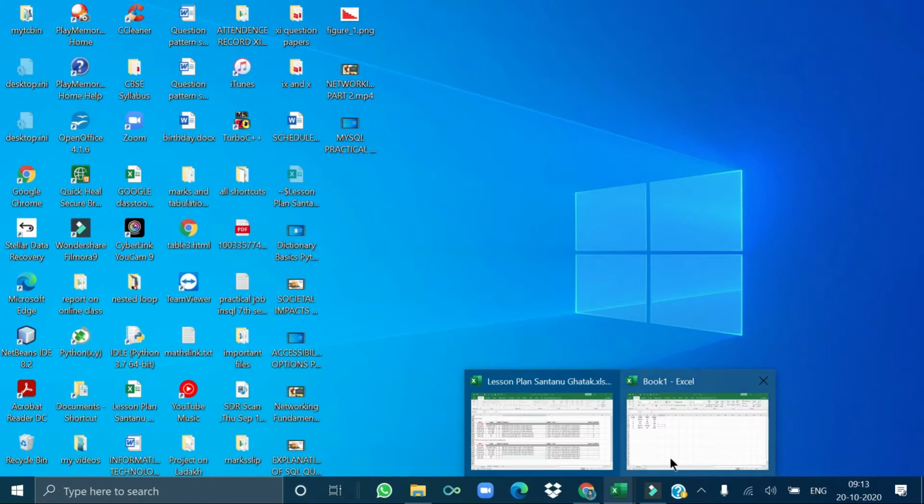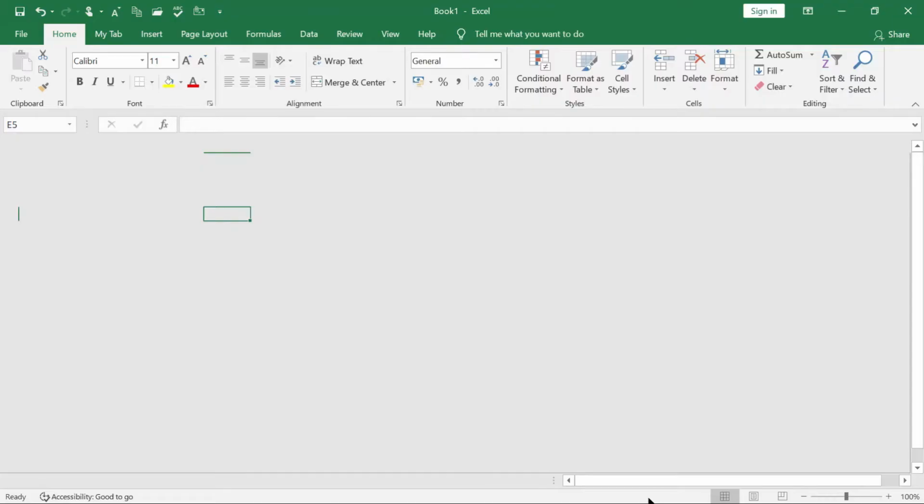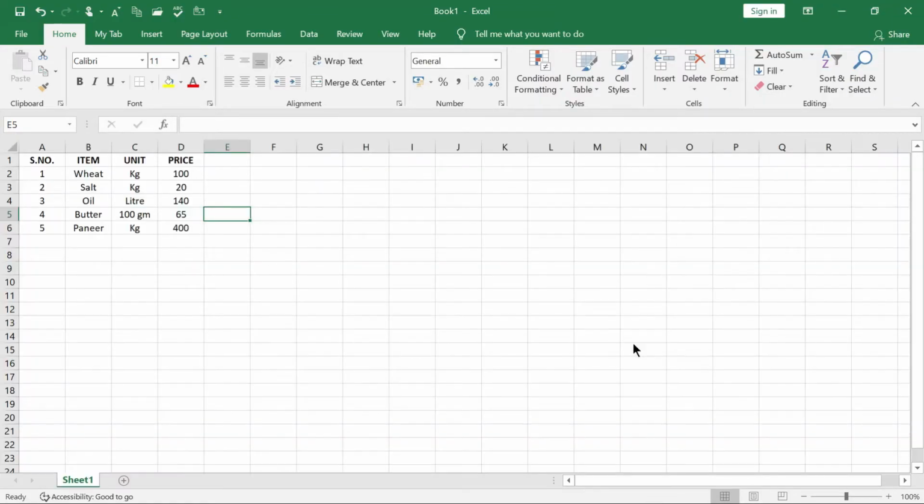This is an entirely practical process. Steps you can study from your textbook, and the options that I am discussing, you can note down also from this tutorial. All right. So I have already typed a few things.